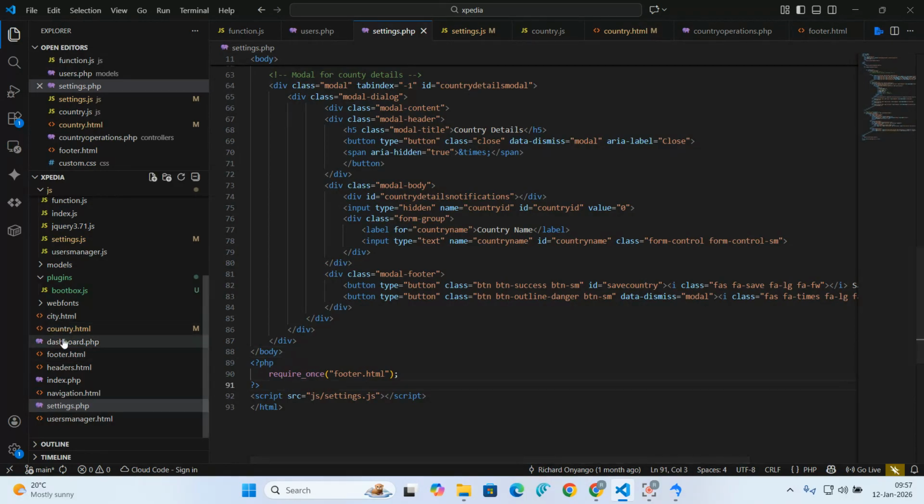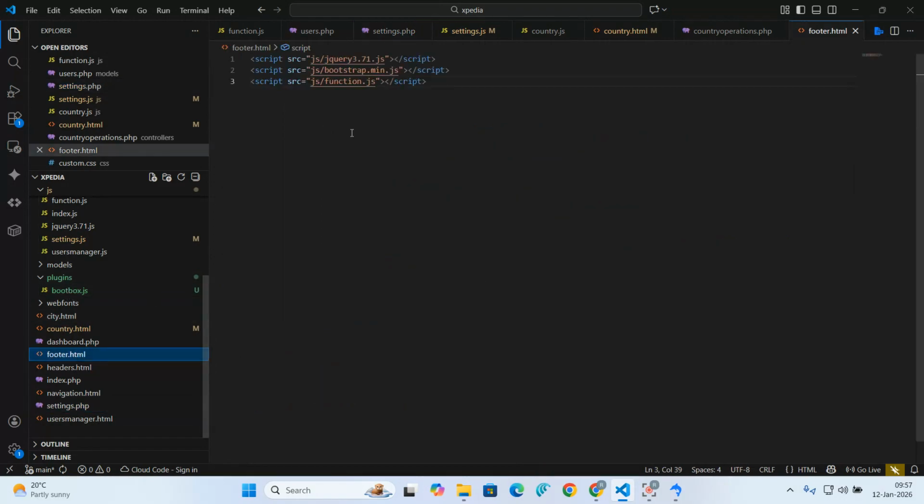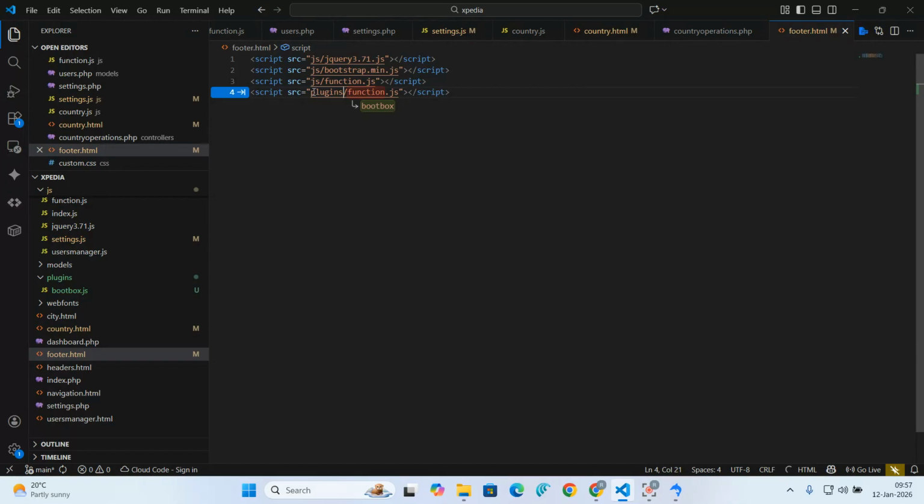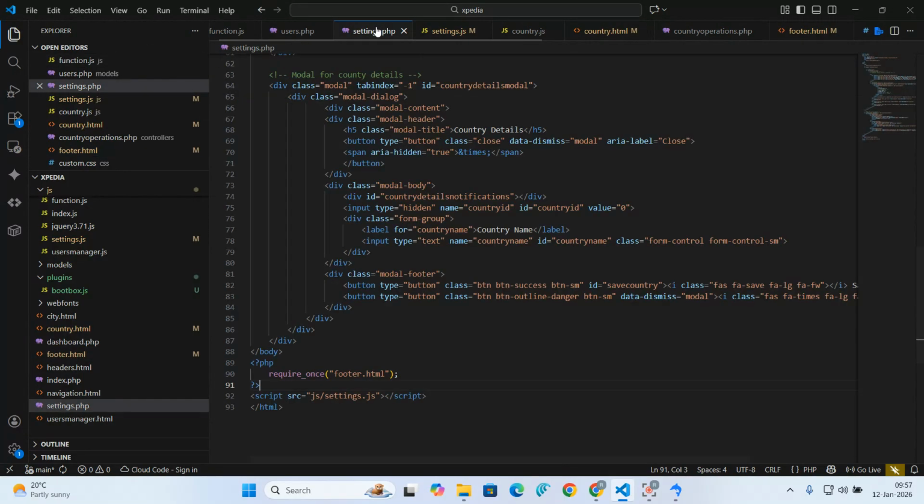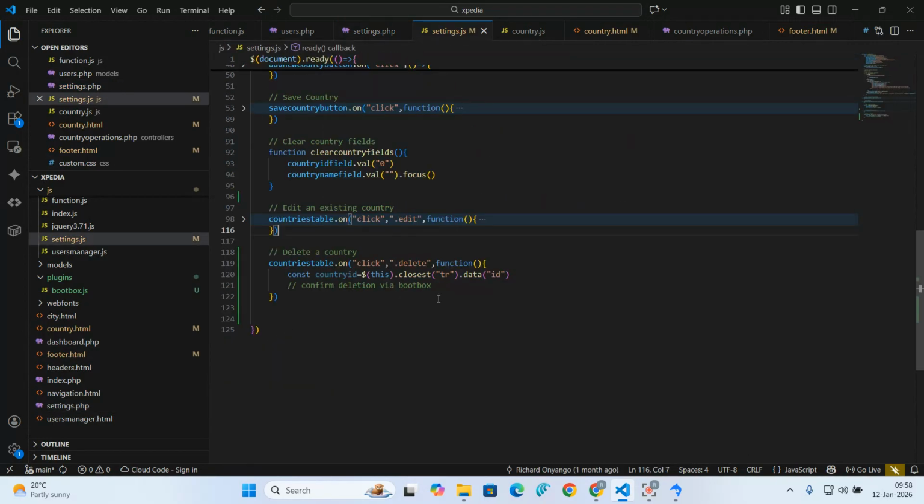So, okay, I think I need to add it here. Actually, on the footer, because bootbox can be used throughout. Let me add it on the footer.html here, and add bootbox here. That should go under plugins, then after plugin we have bootbox like that. So that should allow us to add bootbox as part of the footer file, which means that it will be added on each and every page that calls this particular file. So yeah, that one is already included. The only other thing is now to confirm how to use bootbox.